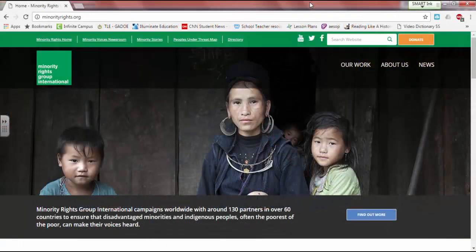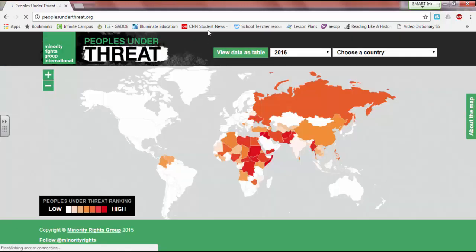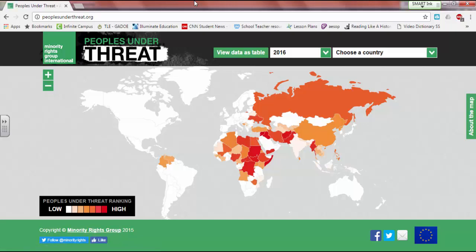On the MinorityRights.Org website, there are several different things to point out. One is the People Under Threat map. This map shows you where there are different ethnic and religious groups that are being threatened by the places that they live. The darker the color, the more risk they are. Notice that there are large portions of North and South America that there's very low risk, as well as Europe. But many parts of Africa, the Middle East, and even into Asia, these ethnic groups and religious groups do face risks based on where they live.